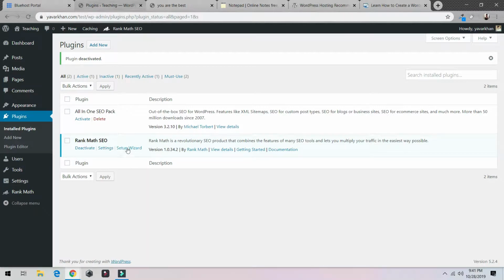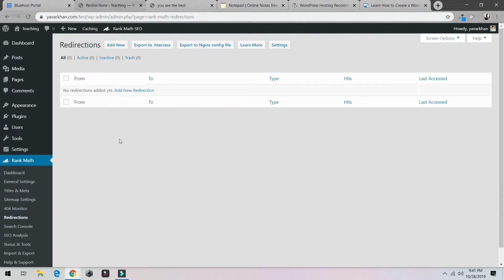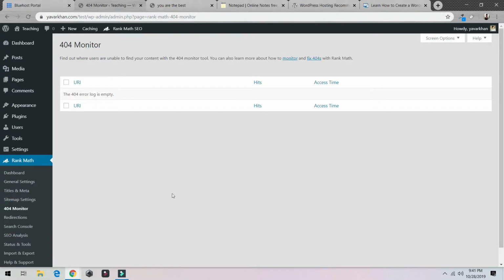You just have to run a setup wizard, but it's really easy. You can do it. I'm not going to explain it in this video. If you want a good explanation about this plugin, please comment below so I can make a tutorial. So the one which I really like is redirection. If there's any web page which you have deleted, you could just create a redirect. And also 404 monitor. If there are some pages on your website which give a 404 error, this would help you know that this page is giving an error, so you could just redirect it.